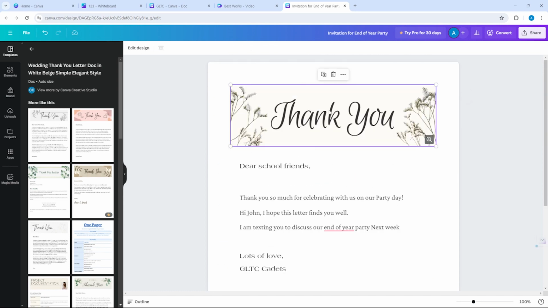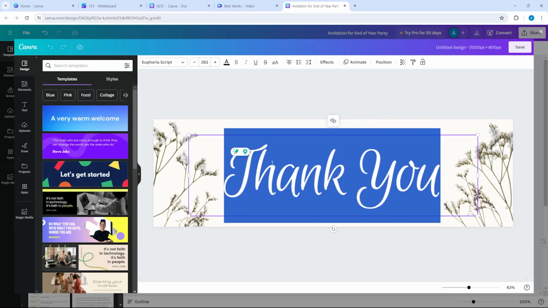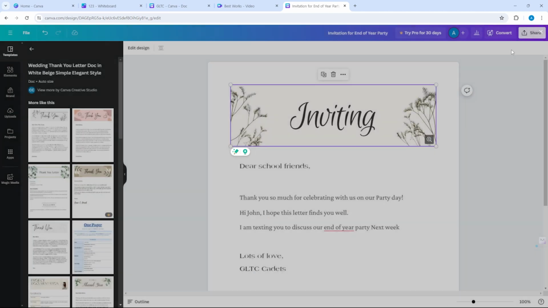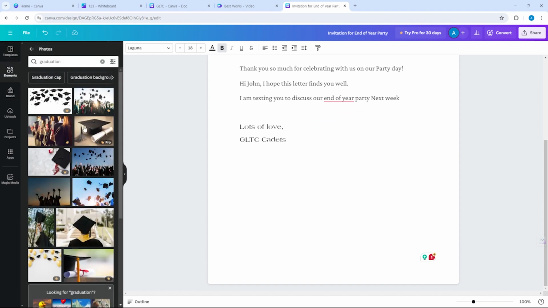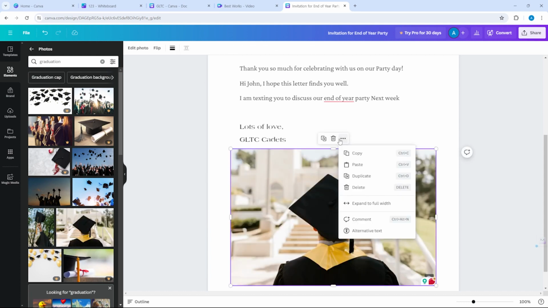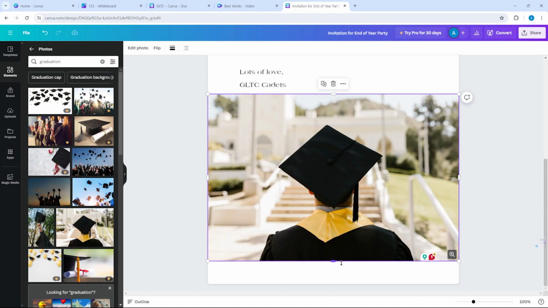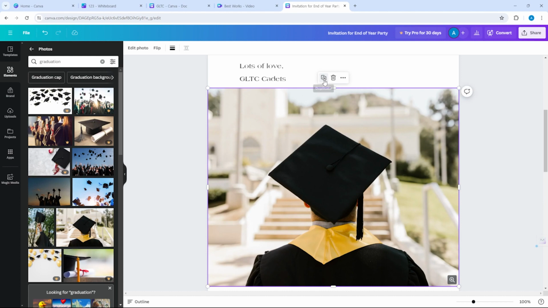Okay, nice. I can change this by double clicking, inviting, maybe, save. Okay, let me add some elements here, this one again, and I will do this. I will just expand the full width to make it fit, maybe like this. You can duplicate it, but I will not.